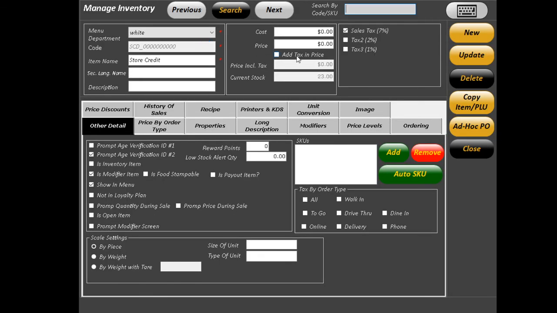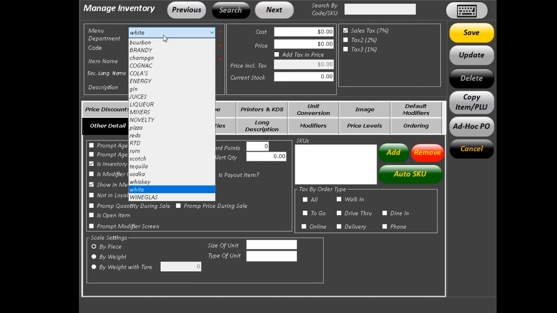Now to create a new item, you first want to hit new here. Now make sure you hit new first, because if you don't and just start changing things here, all you're doing is just editing something that already exists. So first hit new. It's going to clear the code and it's going to change it to something else. So you can see I have a brand new code which is generated by the software. The menu department, as you can see here, is set for white, but I'm going to change this to rum.